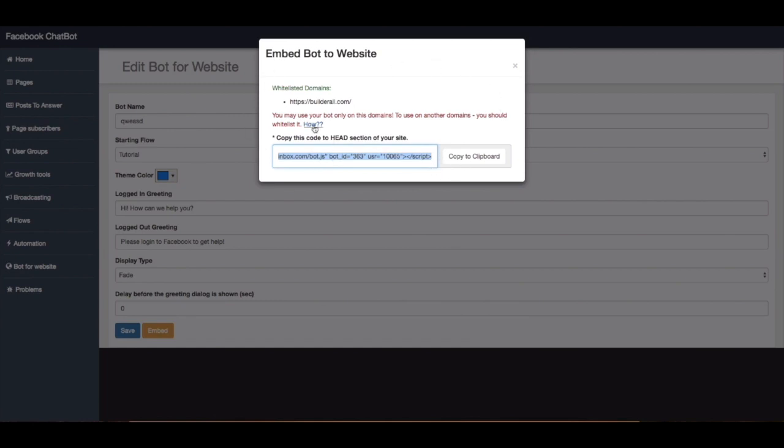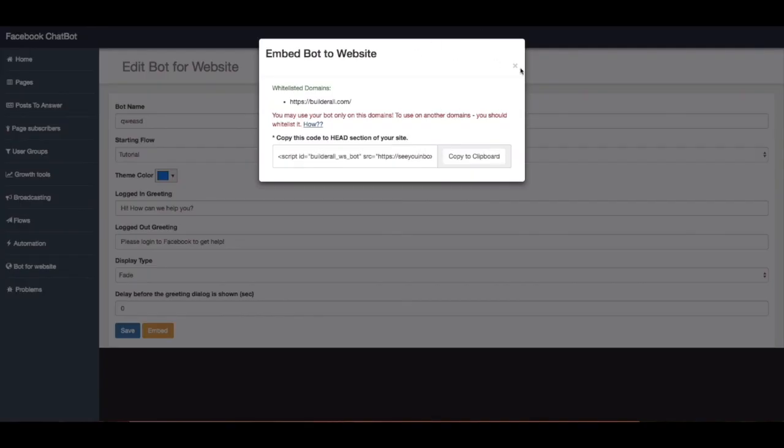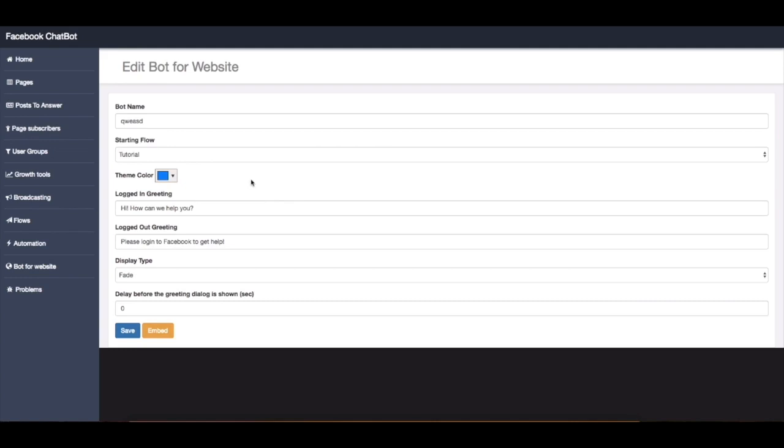It is very important that you whitelist your domain. So make sure, once I click here, that you pause the video and read through that, because it would be very important. If not, just go through Facebook Chatbot, observe a little, and then click on that button to see what you have to do. Let's go ahead and save that.